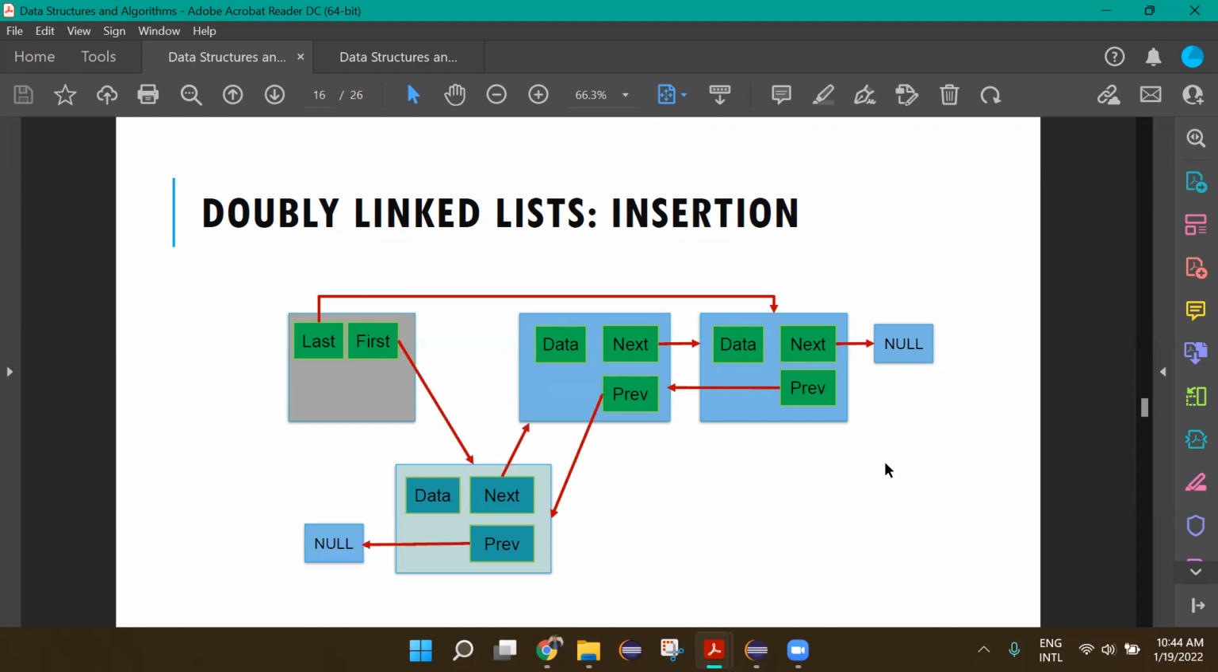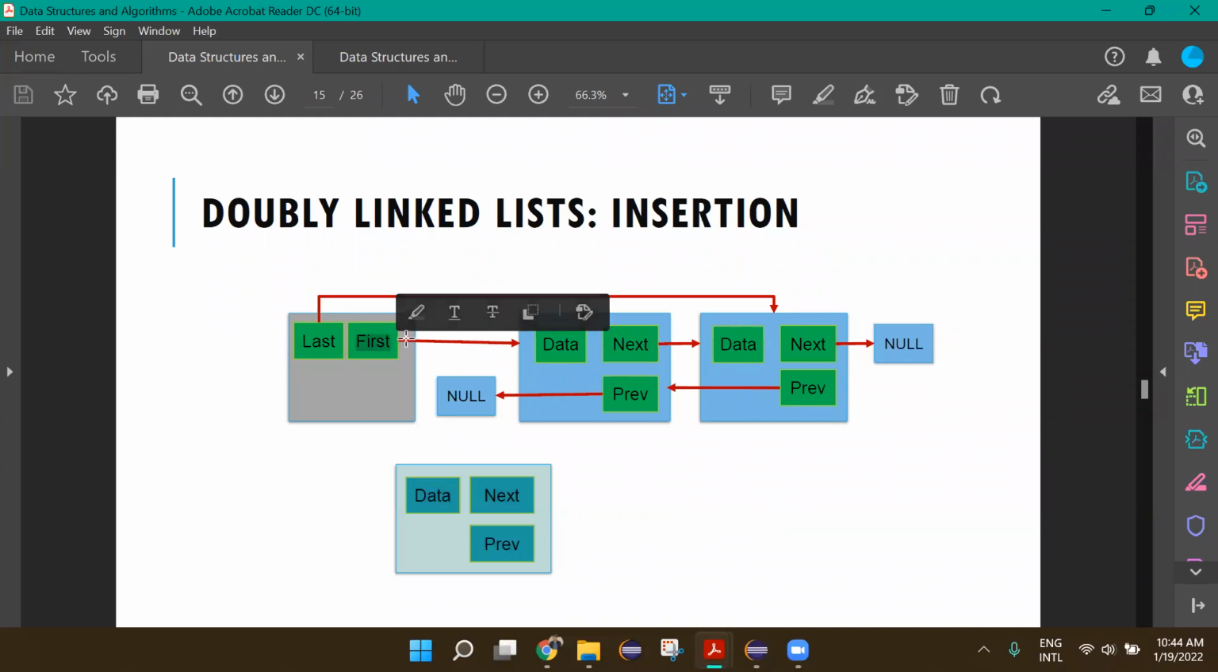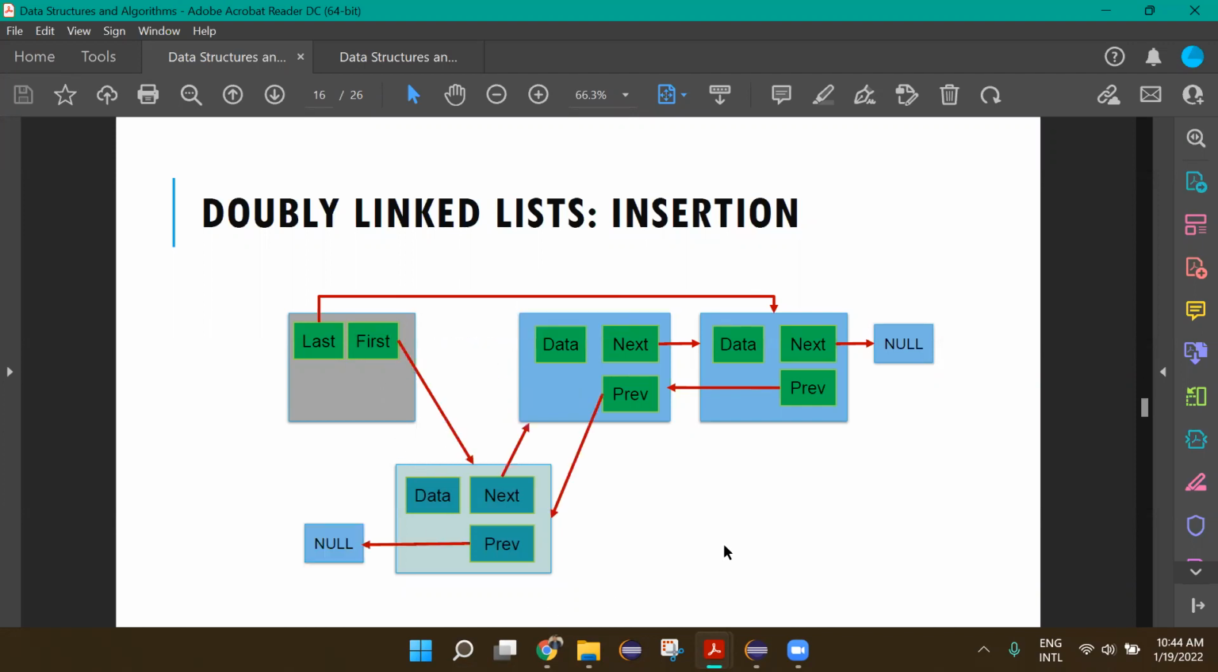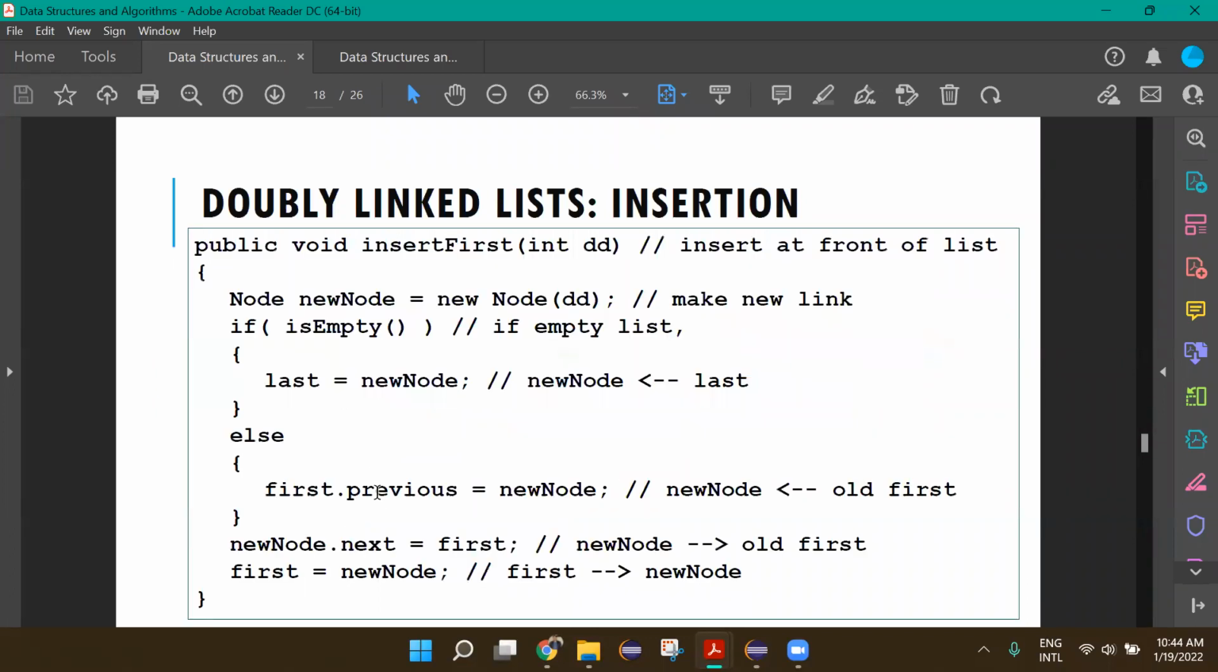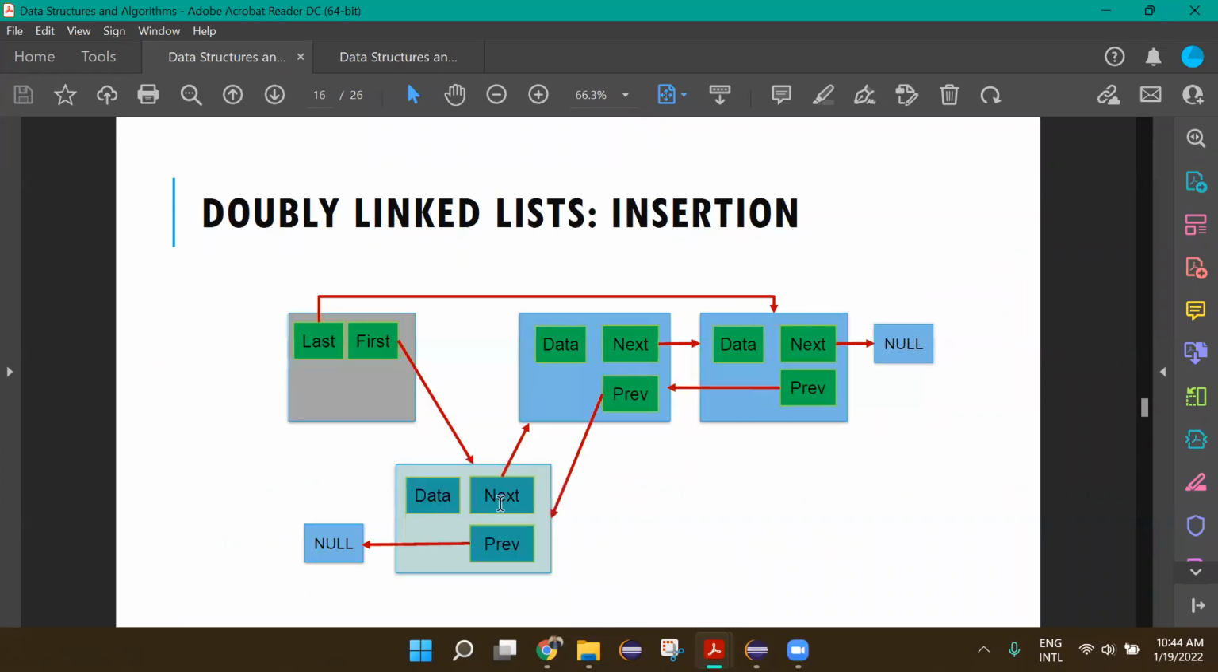So these are the steps that we have to do. We have to change the first pointer to point to the new item. First has to be pointed at the new item. And the new item's next has to be pointed at the previous first.